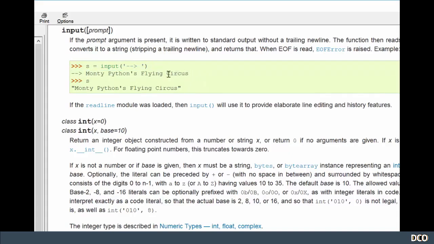When they pressed enter, Monty Python's Flying Circus was saved in S, as you can see here. So then when the shell was given S again, it gave out Monty Python's Flying Circus as a string. So this is important to note. Whatever the user responds to an input statement in Python 3, it's going to be saved as a string.